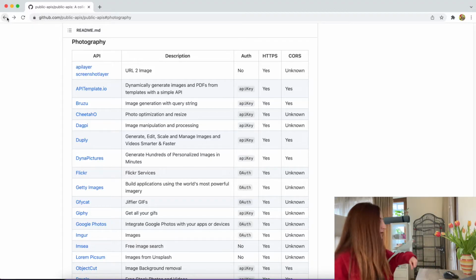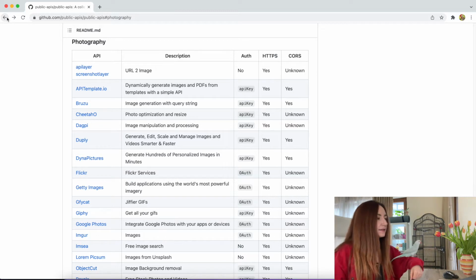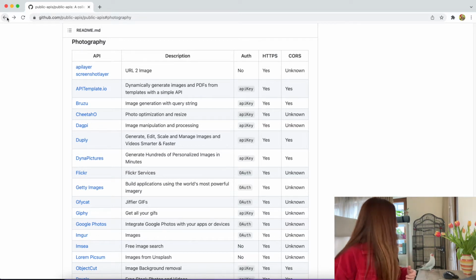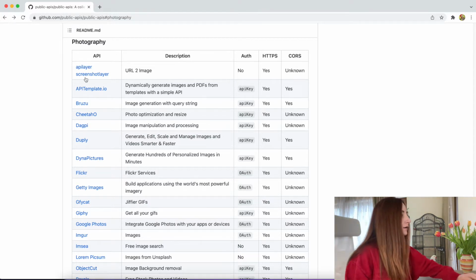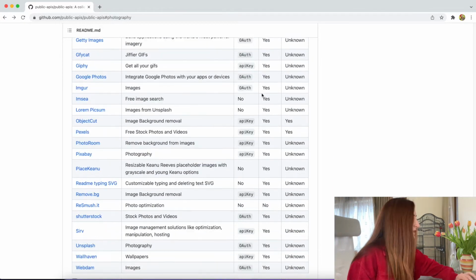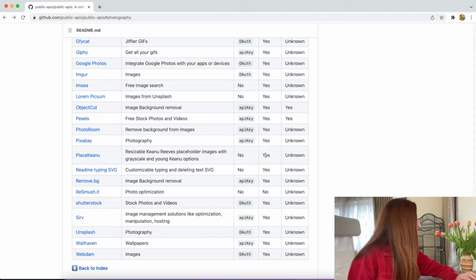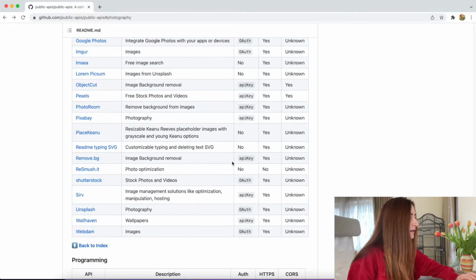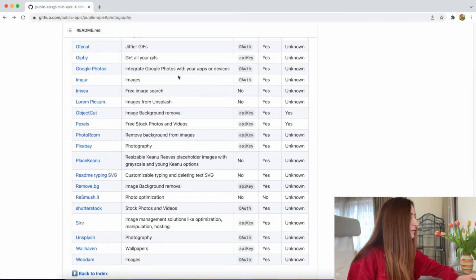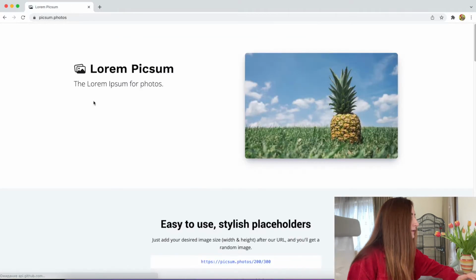I will choose one of these APIs that can return me a list of pictures just to use it in this tutorial. Let's see what we have here. Some of them need a login and register, but I don't want to register, and I will just use this lorem ipsum library.